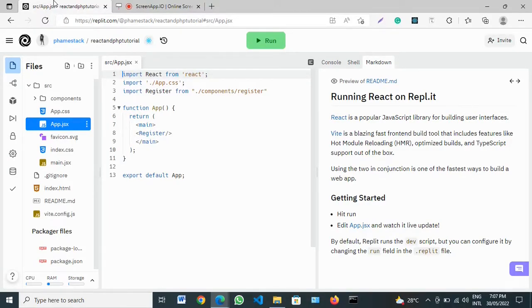Yeah, in this clip or section, we are going to install Axios. Axios is a JavaScript data fetching library. So we are going to use it to interact with our backend. Now, the first thing we need to do is to first install Axios.